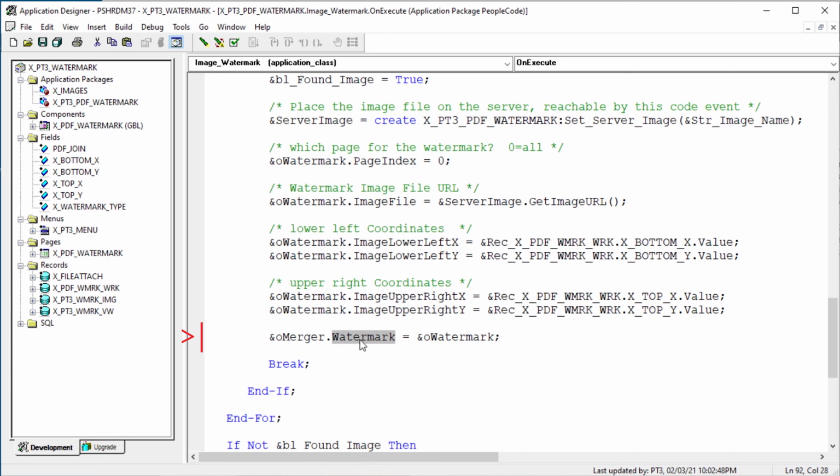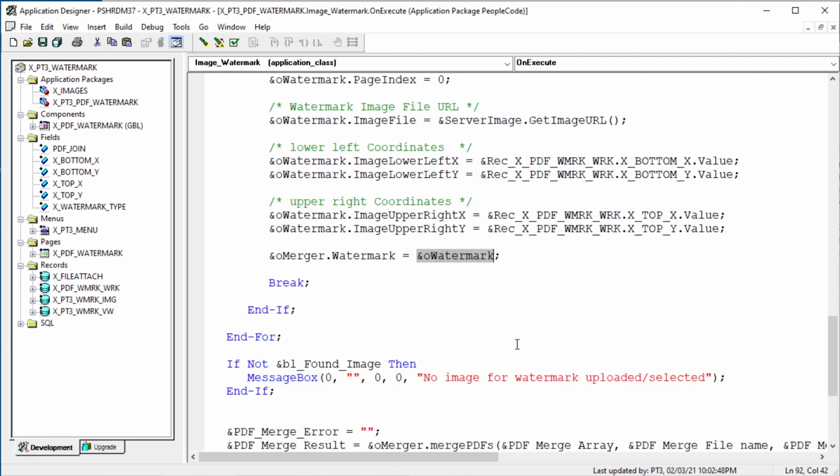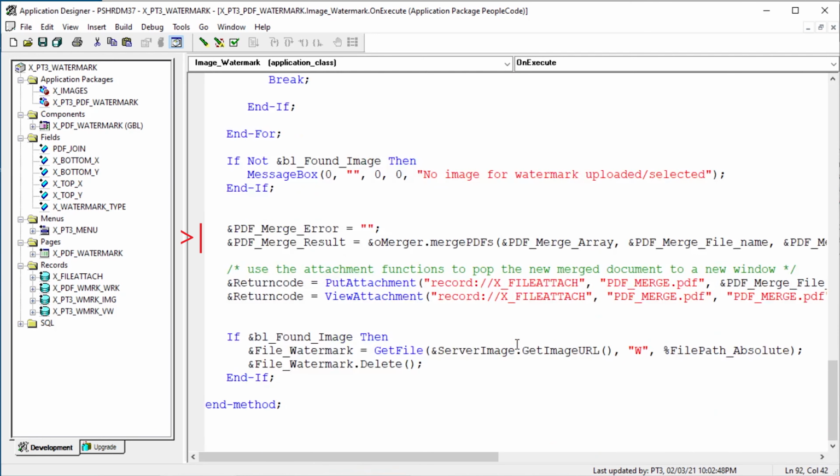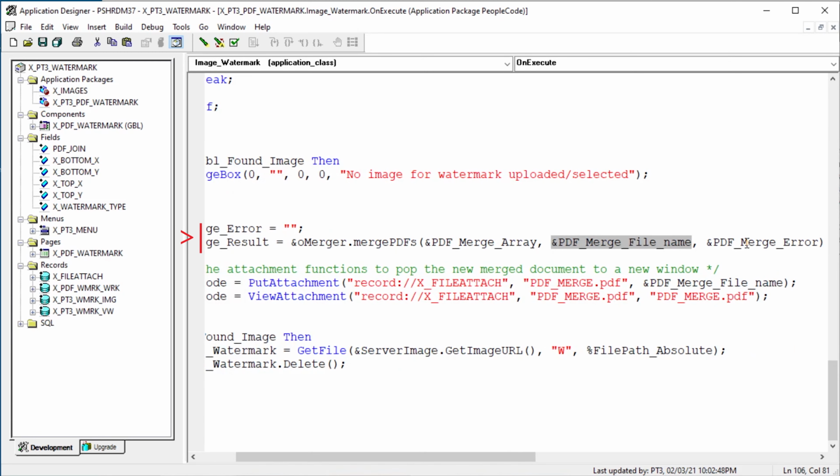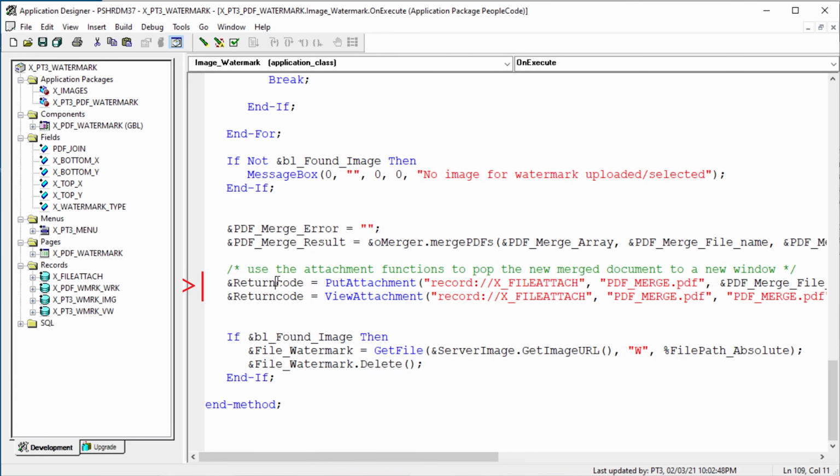And here the PDFMerger watermark property is of object type watermark, so we can set it equal to our watermark object. Now let's do the actual merge again. Clear the error string, call the merge PDFs method with the parameters: the array holding the URLs to the PDFs to be merged, the URL of our new merged PDF file, and the error string. Again, we're using the file attachment functions to pop the new merged document to a new browser tab. Last here, we're cleaning up after ourselves by cleaning up the watermark image I placed on the server.